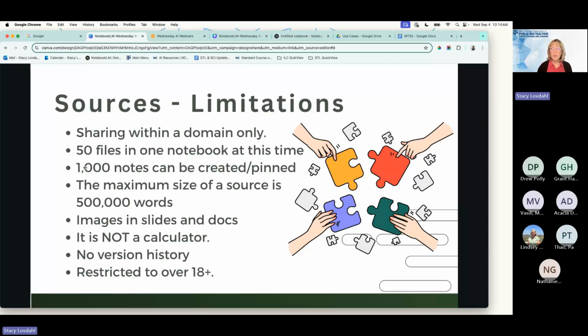Okay, you can add 50 different sources within one notebook, and the maximum size of an individual file is 500,000 words. And once we get inside a notebook, I'll show you how, as you are asking questions inside your notebook, you can pin or save some of the notebook's responses as a note, and you can have 1,000 notes per notebook.